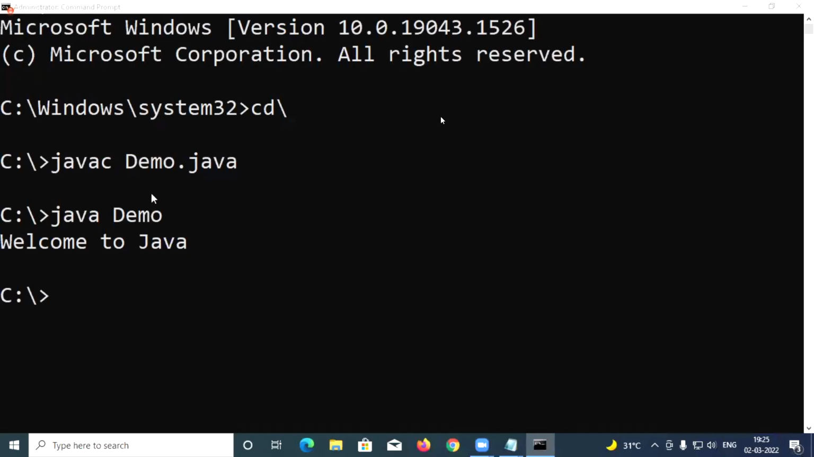It is working. If it is not downloaded or installed, while writing javac, an error comes: javac is not recognized. Suppose it is downloaded and installed and you are still getting the error. That means path setting is the issue, because javac is not available here. javac is available in the bin folder. The bin folder is in the JDK folder, the JDK folder is in the Java folder, the Java folder is in the Program Files folder, and Program Files is in the C drive.